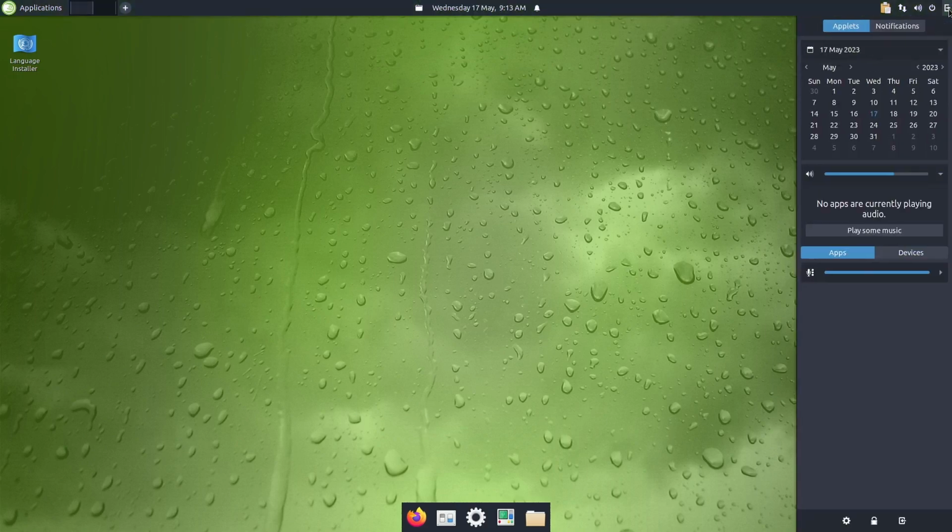You can have this Raven tile come up from the right edge of the screen, and it will show you the calendar function and the simple volume control. You can play some music from here also, and you can control your apps and devices from here. For example, the mic can be controlled from here. At the bottom, you have got this power menu, the screen lock is there, and the system settings is there. So it is a quick shortcut to these three settings.